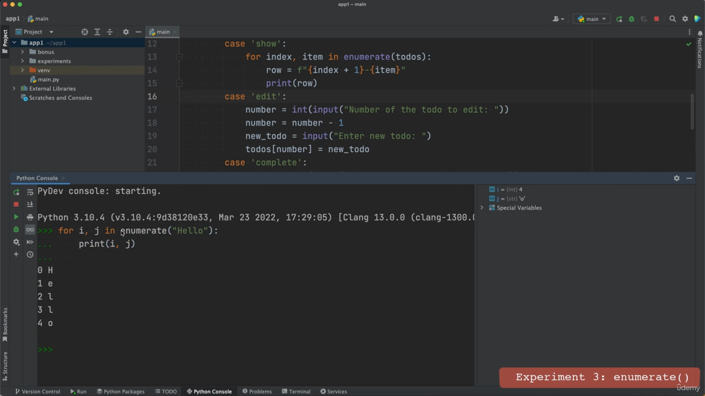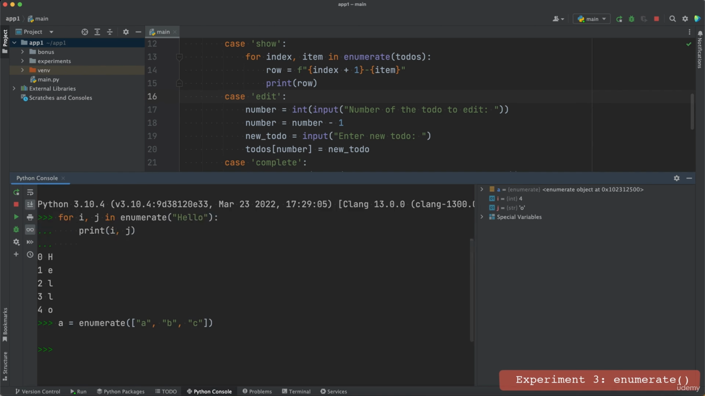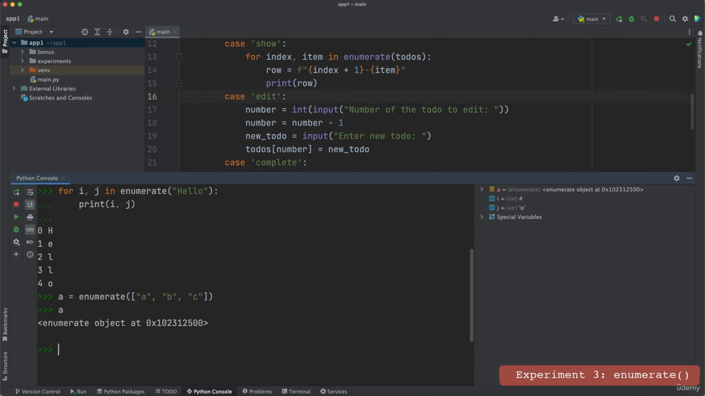Now, you know that functions return an output, right? And here is a function. So what is the output of this function anyway? Or let's try a list as we did before. So let's say a, b, and c. And if we check a, we get this. So that's a bit confusing.